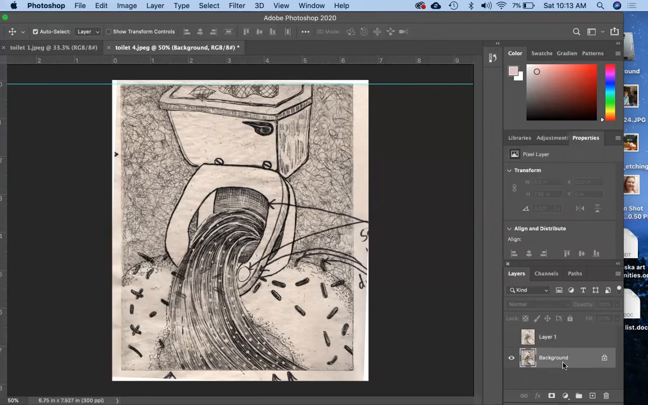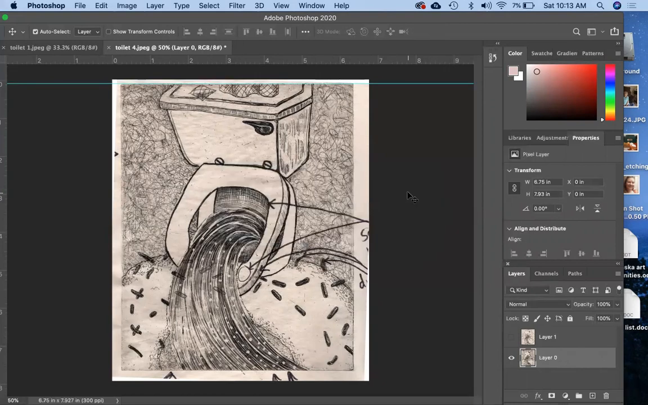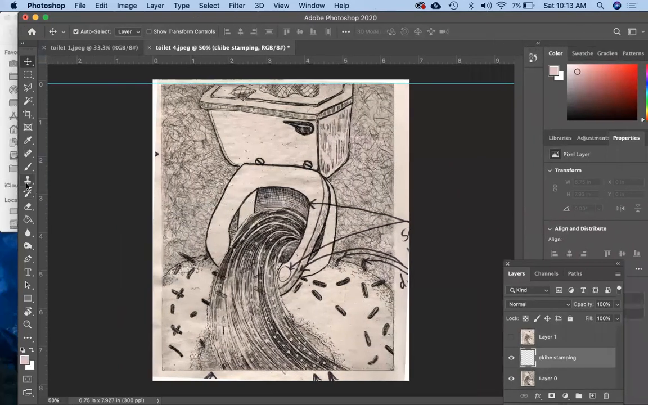So on this background layer, I'm going to double click it so that it's not locked anymore. You see that little lock disappeared. I'm going to add another layer and use this for my clone stamping where I need to deal with the line situation. You guys might not have to do this, and if not, that's fine, but I'm going to select my clone stamping tool.